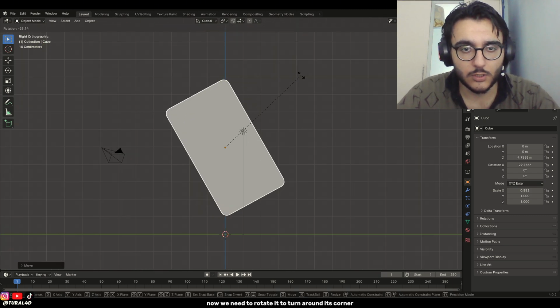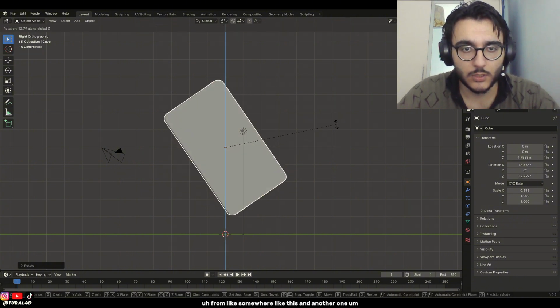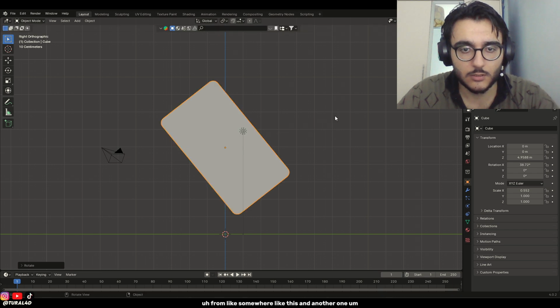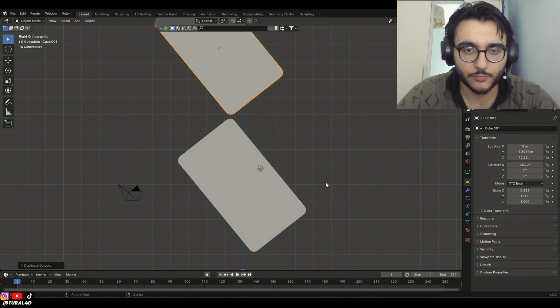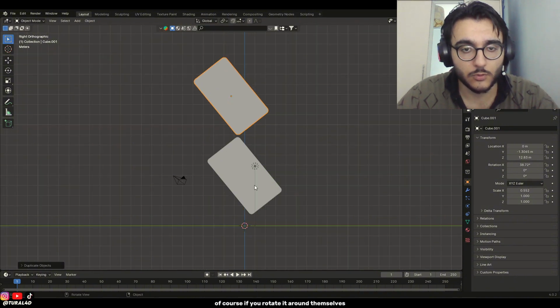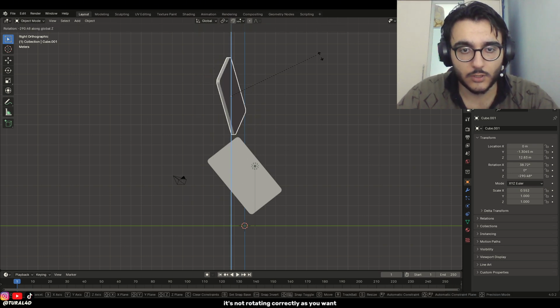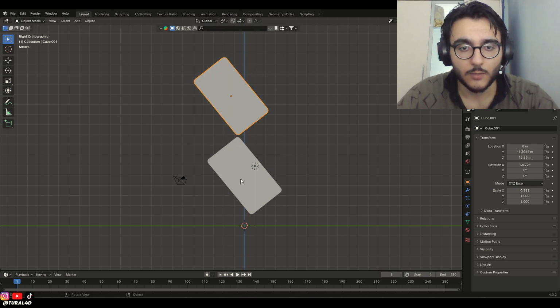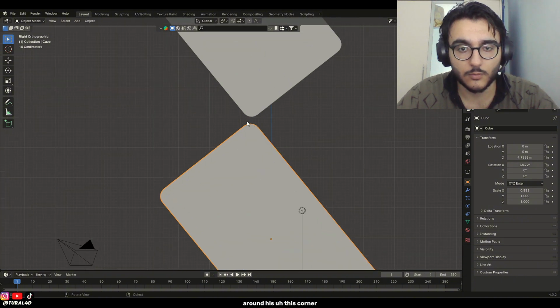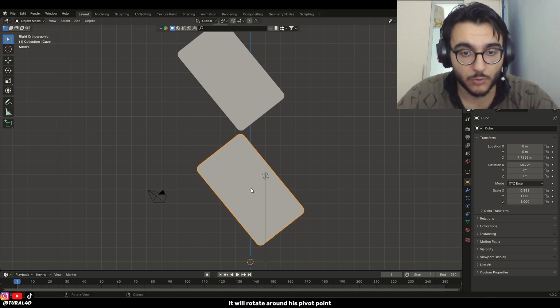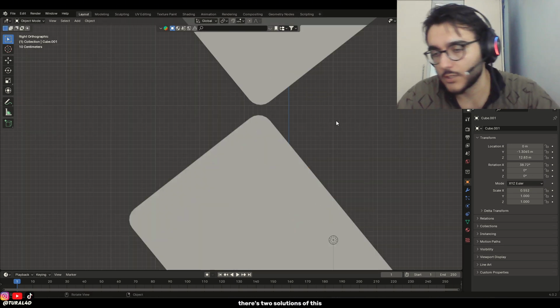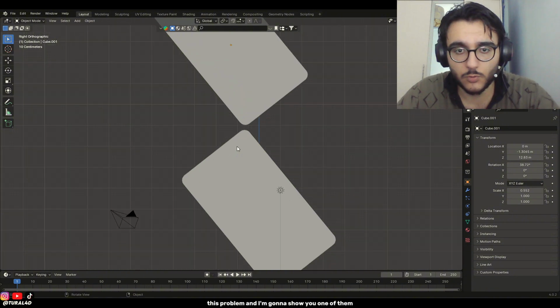Now we need to rotate it to turn around its corner, from somewhere like this, and another one to here. Of course, if you rotate it around itself, it's not rotating correctly as you want around this corner. It will rotate around its pivot point. There are two solutions to this problem, and I'm gonna show you one of them.